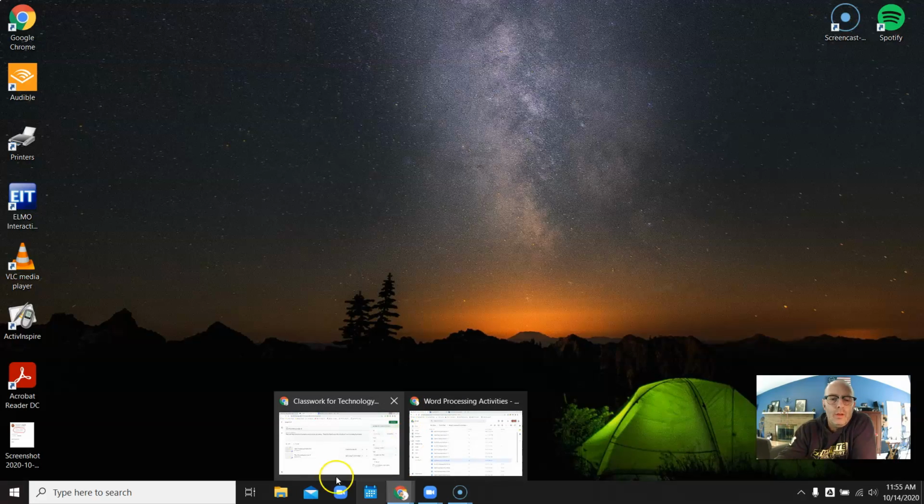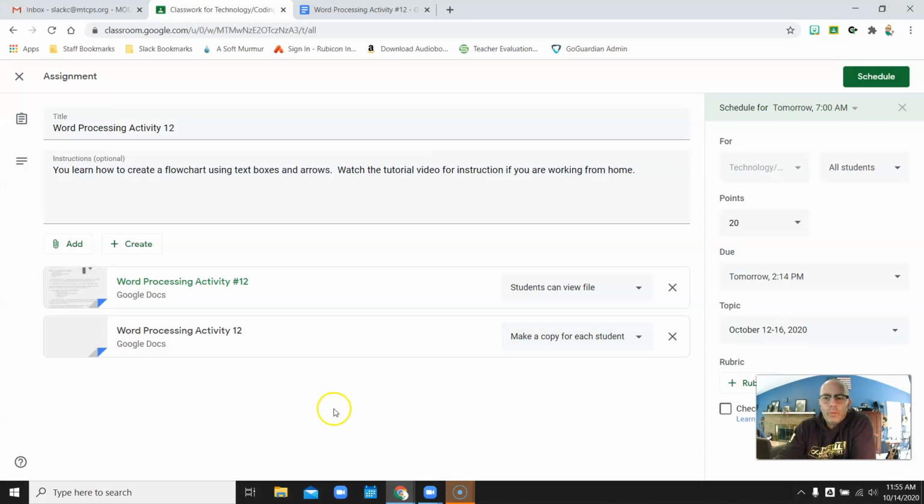So, word processing number 12, you're going to learn how to make a flow chart. A flow chart is a chart that shows you text boxes with arrows to show you the steps in how to make something. Okay, so you're going to have to think of some sort of project or process that you know how to do. For example, and I'll go over the examples with you in a second here.